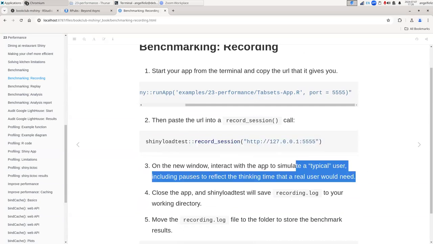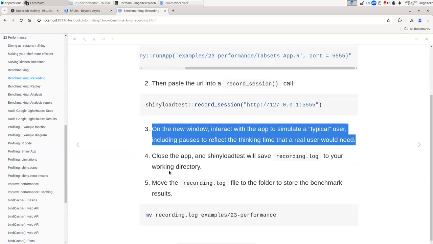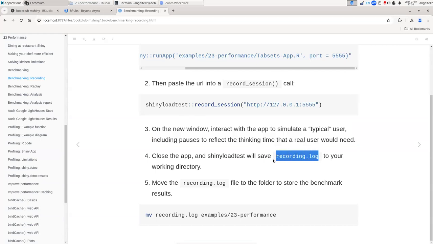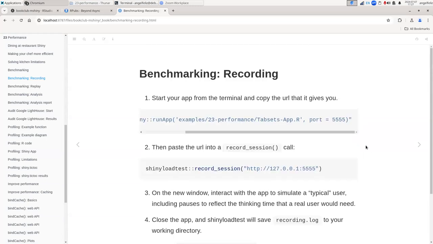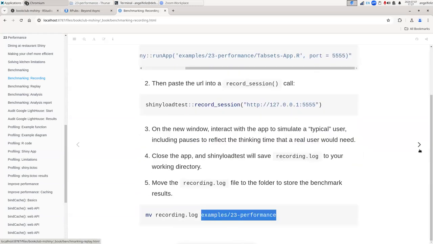So you will need to simulate how the user is going to make changes in the app. After closing the app, shinyloadtest saves a file with all the instructions, all the changes that you did in that app. And then you will use that for the next step. I just moved that to the example folder of this GitHub repo.